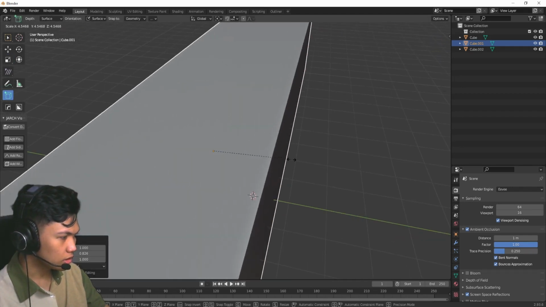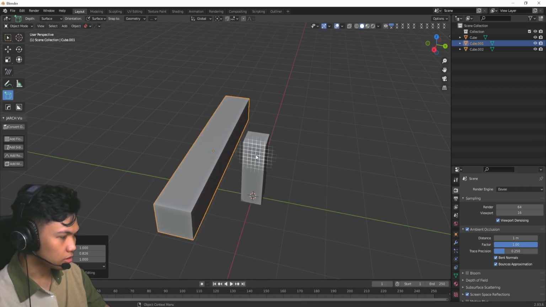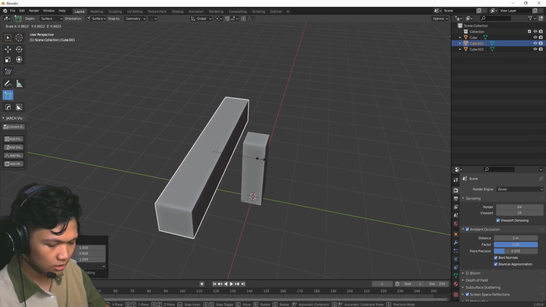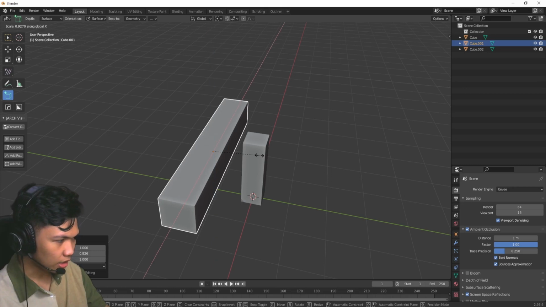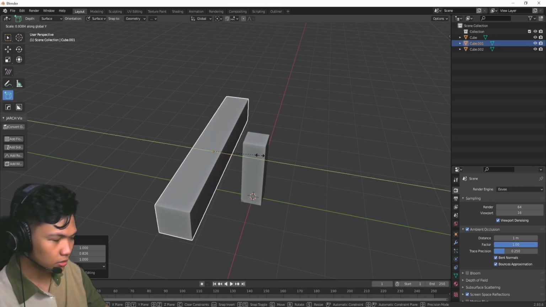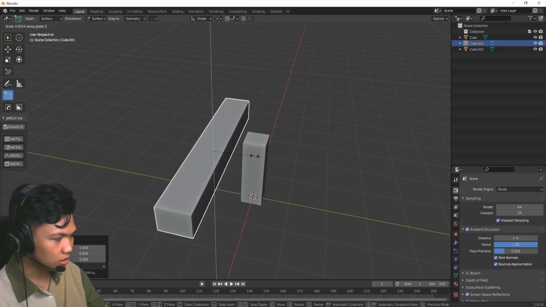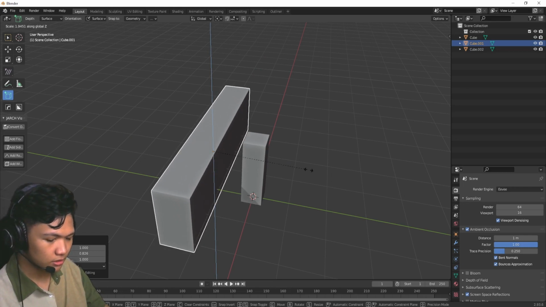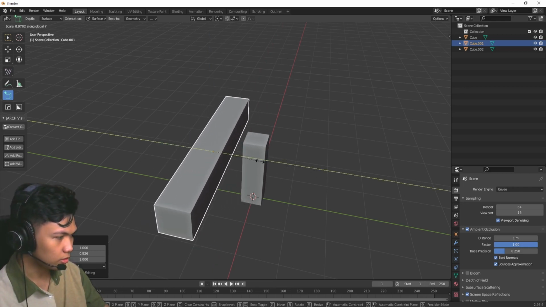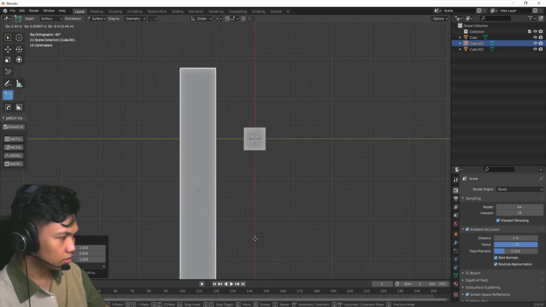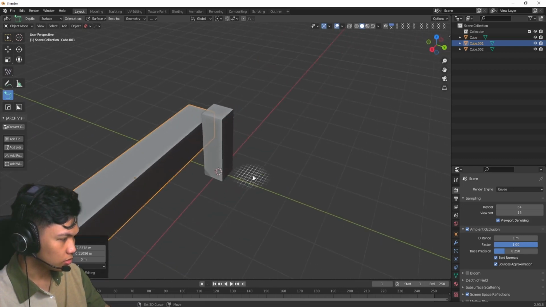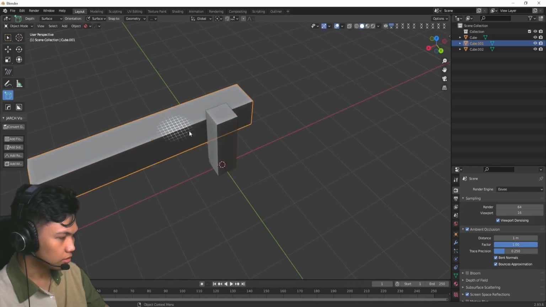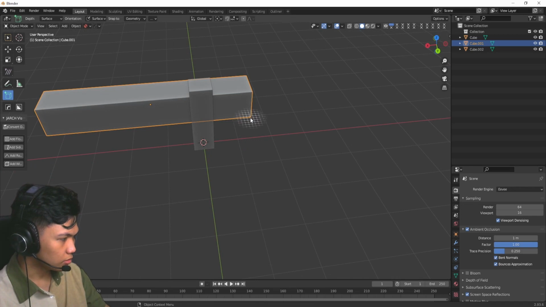But for me, I know all the shortcuts for it. It's S, and pressing the axis will lock it to that specific axis. So Z for the Z axis, X for the X axis, and Y for the Y. So now that we have that, let's move it closer to our base character. Let's also add another one over here.